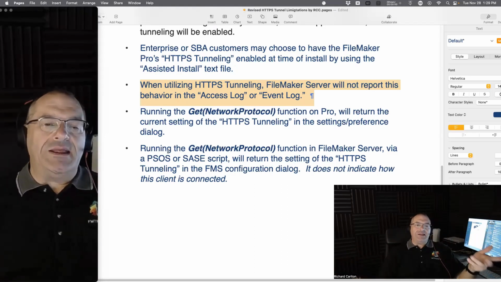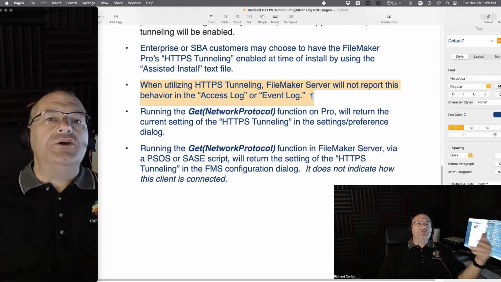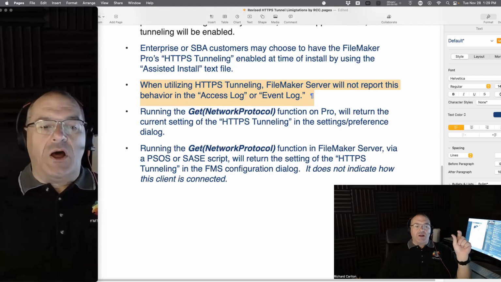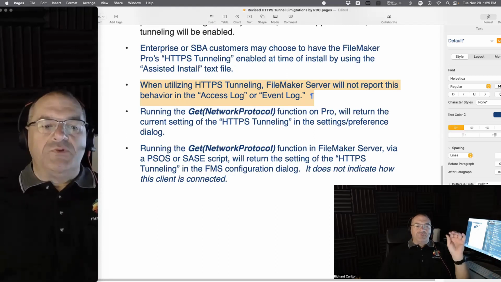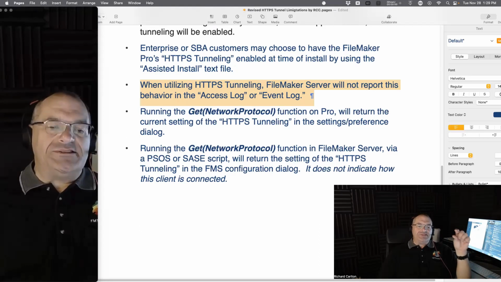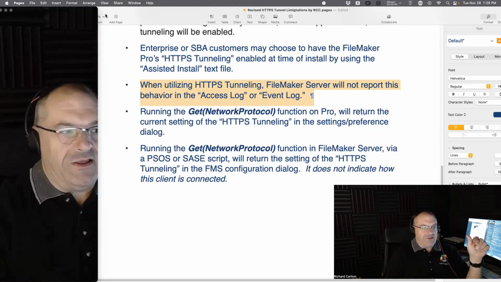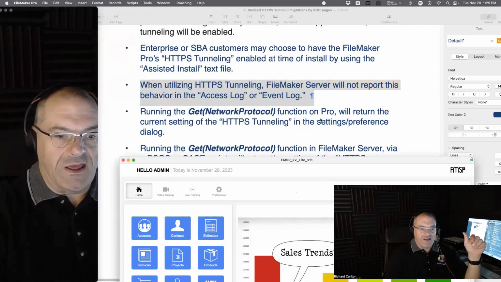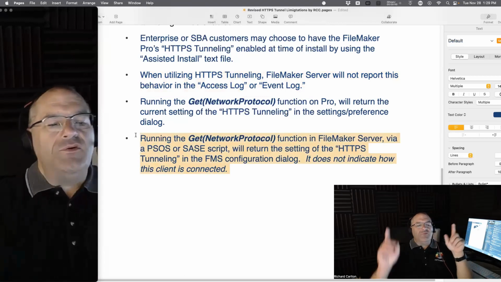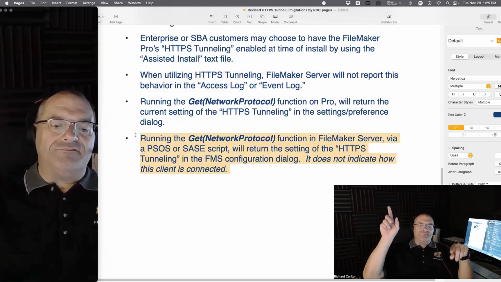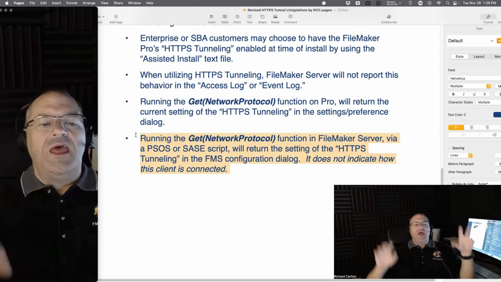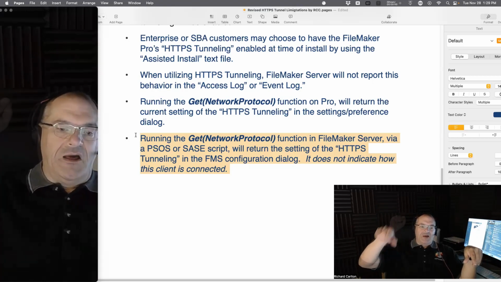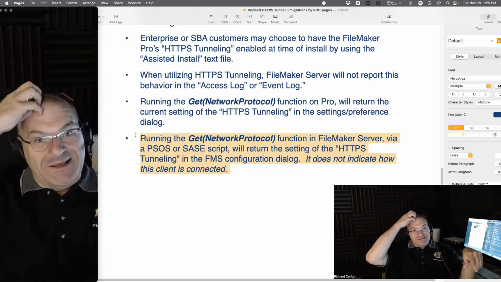Well, they've gone back and added a second item to this. So if you're using tunneling, it will report back HTTPS. If you run this function on Pro, it's going to report back the setting of that preference. So in Pro, it'll tell you this setting right here, whether it's checked or not. If you run the Get Network Protocol function on FileMaker Server via PSOS or SASE, it returns that checkbox setting in the FileMaker Server config dialog. It does not indicate how the client's connected.